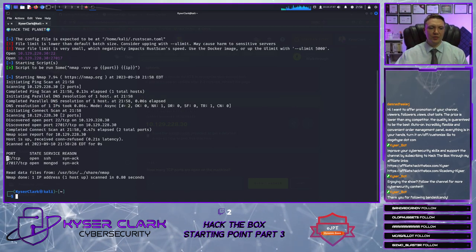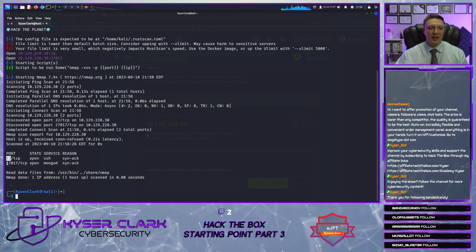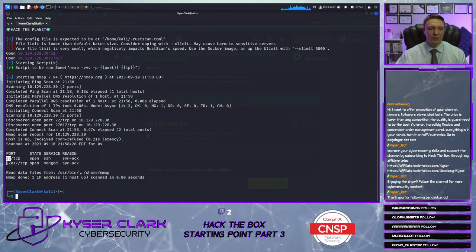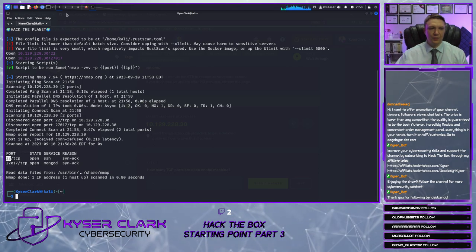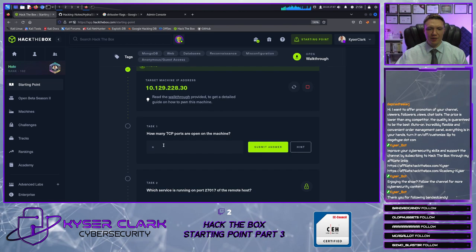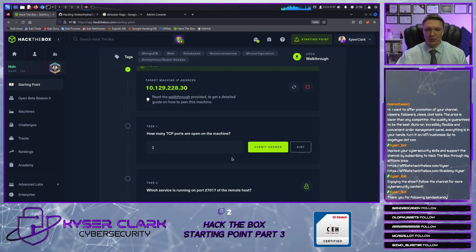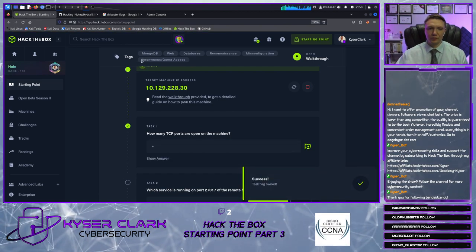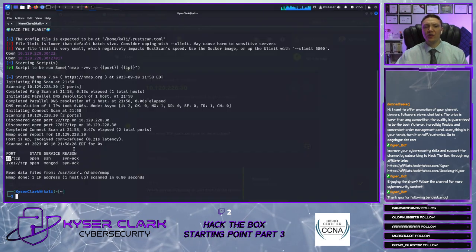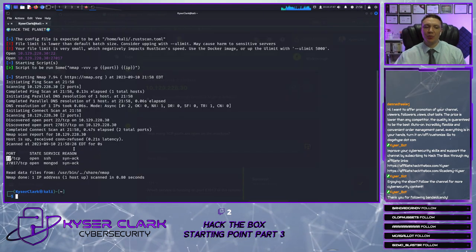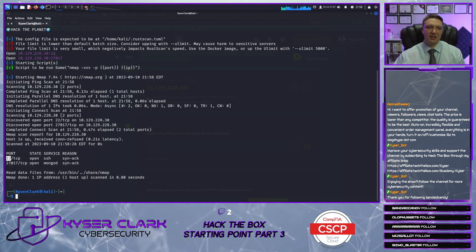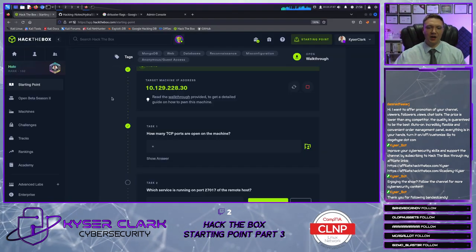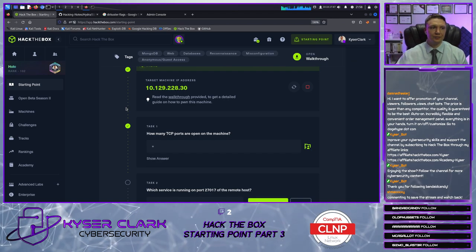So we have two ports open, 22 and 27017. So let's look here. How many ports? Oh, two. One downfall of RustScan is it's sometimes so fast that it misses ports. In this case, it didn't miss any ports because 2 is the correct answer. But just note that sometimes RustScan can be incorrect because it's so fast.